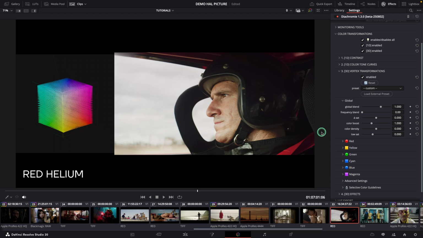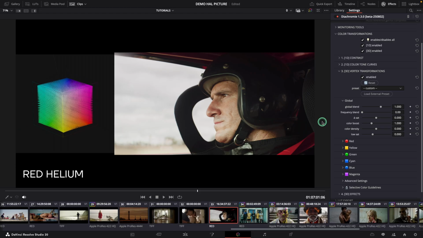You also get access to 2 blends. The global blend is a classic blend that will allow you to blend the whole 3D transformation on your image. So if I load a preset, for instance, Earthy Pastel, I can blend my whole 3D transformation on the image from 0 to 1. And I can get beyond 1, which is a very fast way to increase the effect of the 3D transformations you're applying.